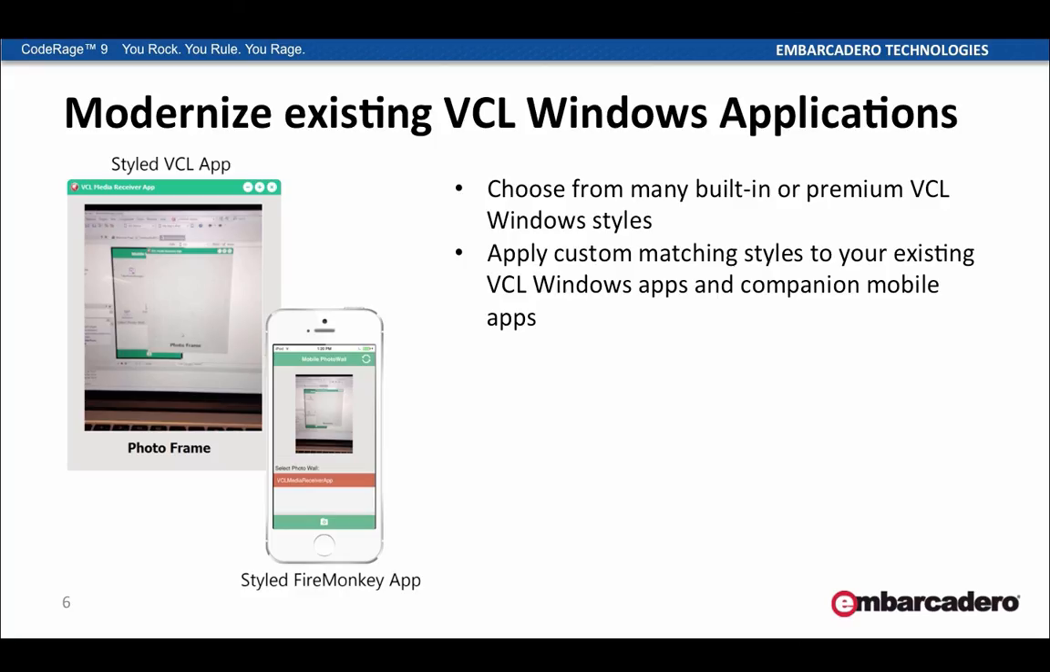Now, let's talk a little bit about modernizing existing VCL Windows applications. There are many different built-in VCL styles that you can apply by just going to Project Options, Appearance in your VCL application to fully customize the look of your VCL Windows application. We also have premium VCL styles. And for many of the premium VCL styles, there is a matching FireMonkey style counterpart.